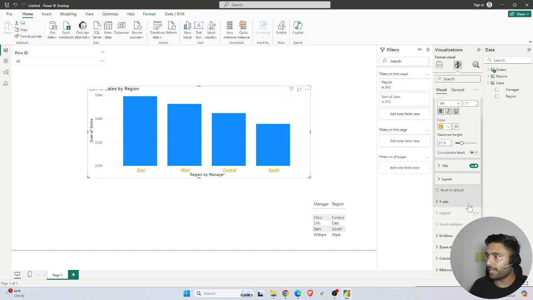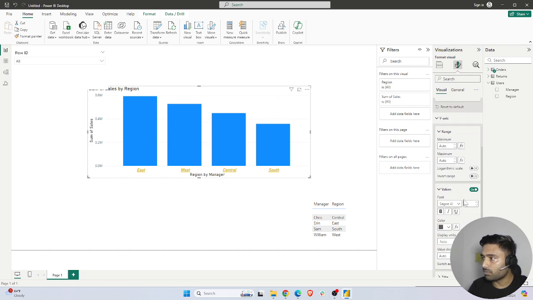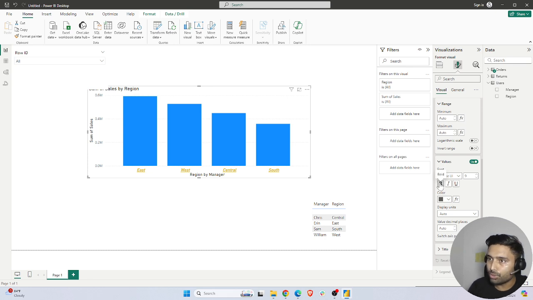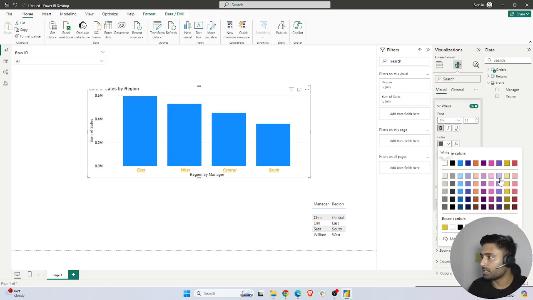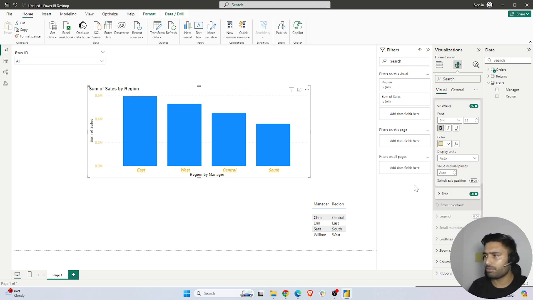Now go to the y-axis. Go to the y-axis and the values. I want to see the values in bold, and more size. The formatting should be yellow, anything, whatever we want. Title I want to change, not sum of sales. I want to see sales only. That's it. It looks better now.